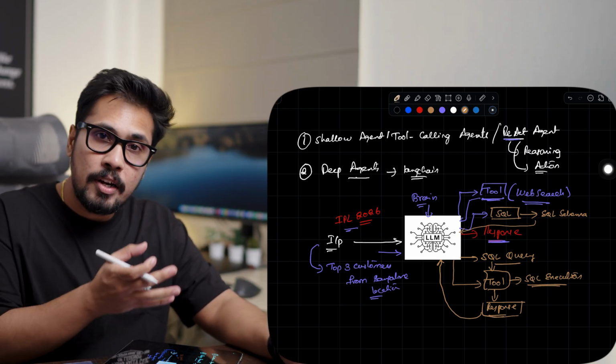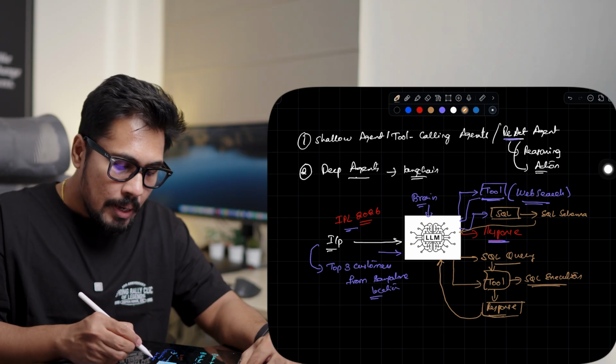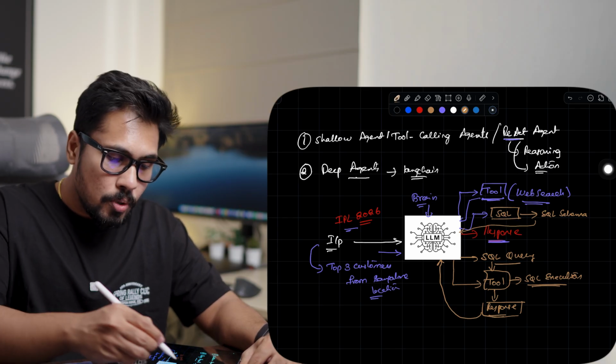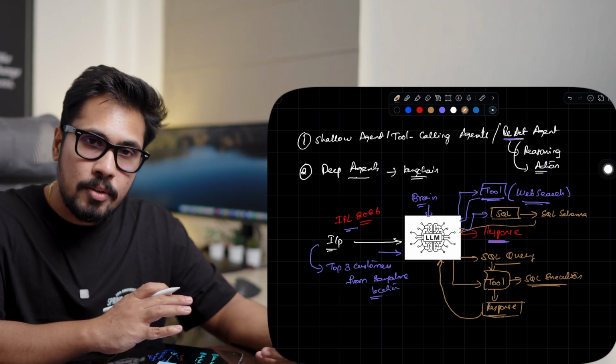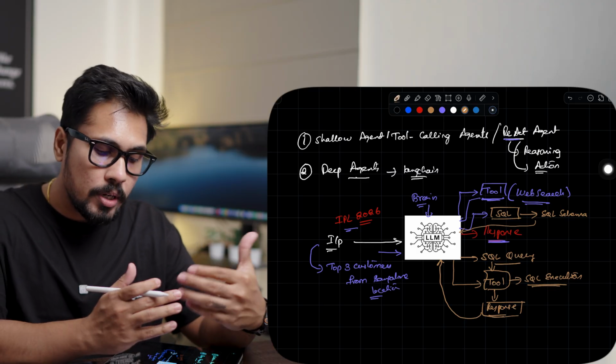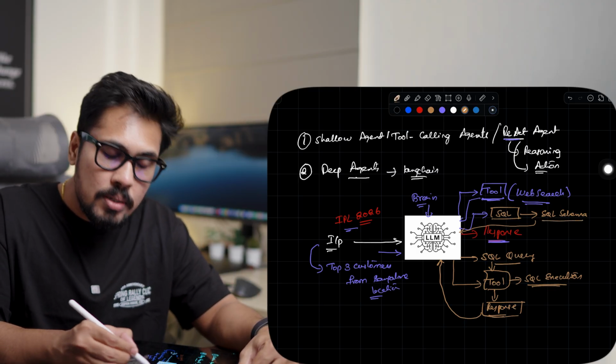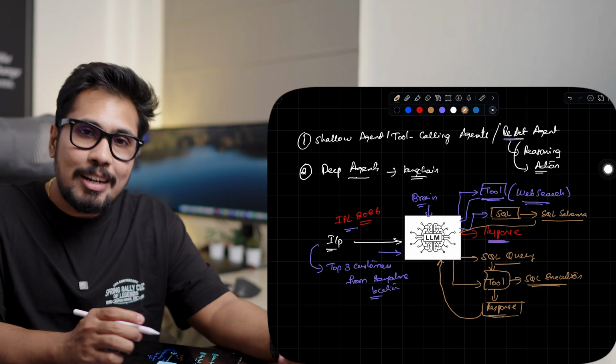So that data is fed into the LLM. Based on that, the LLM is going to look at the response. So now what exactly is it doing? It is reasoning. Before I try to act, what do I need to do? First I need to get a SQL schema. So it is trying to trigger that particular tool call.